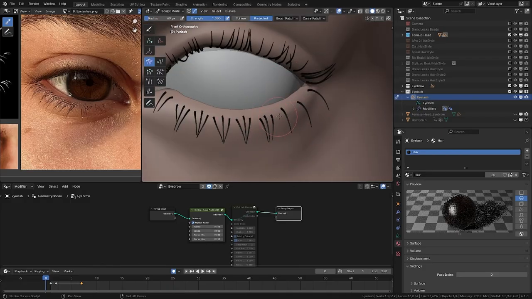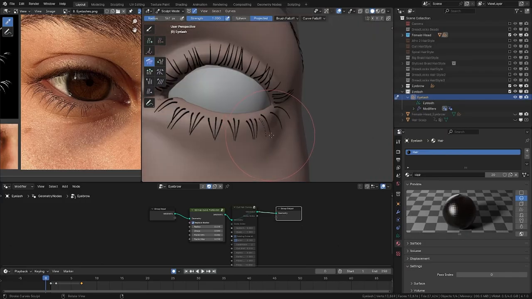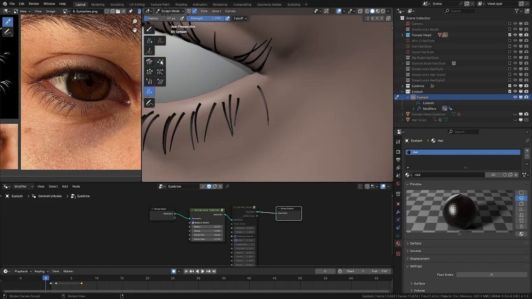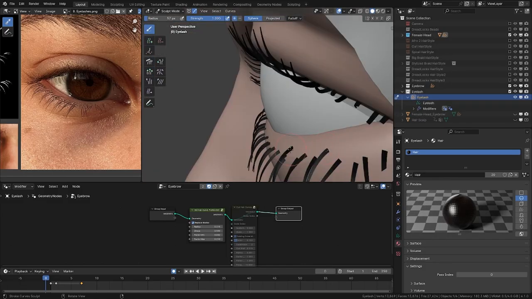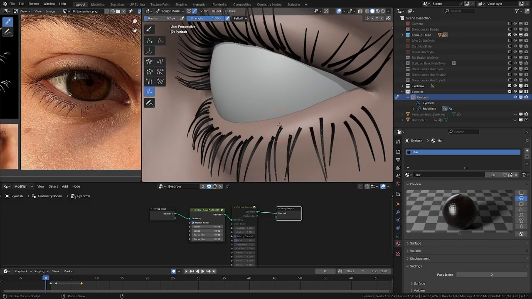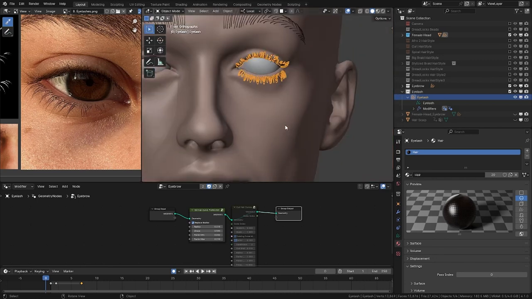Here, the trick of combing them quickly: when I add it here, if you use a brush with a small size, it will take a long time. So what you need to do is just increase the size of your brush and you comb it fast. I select this and this and slide them down a little bit. So this is how you make eyelashes.